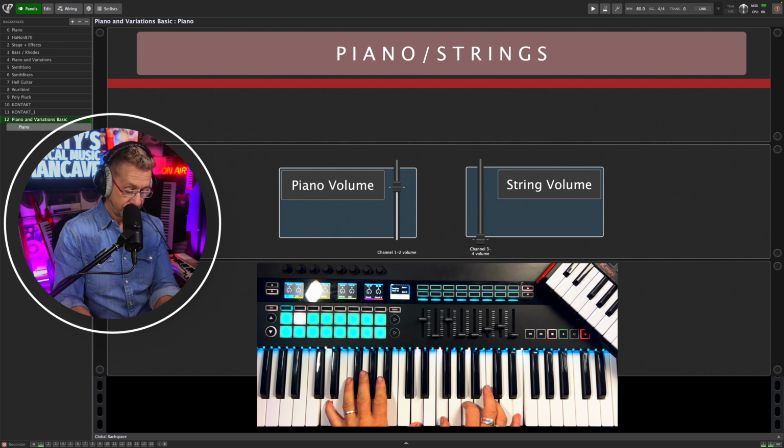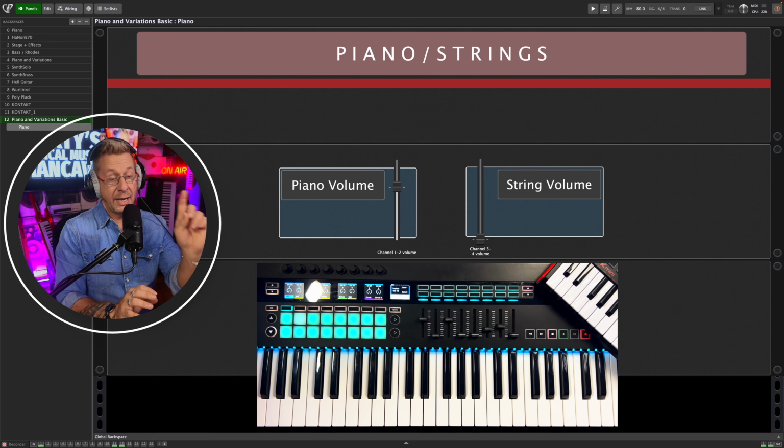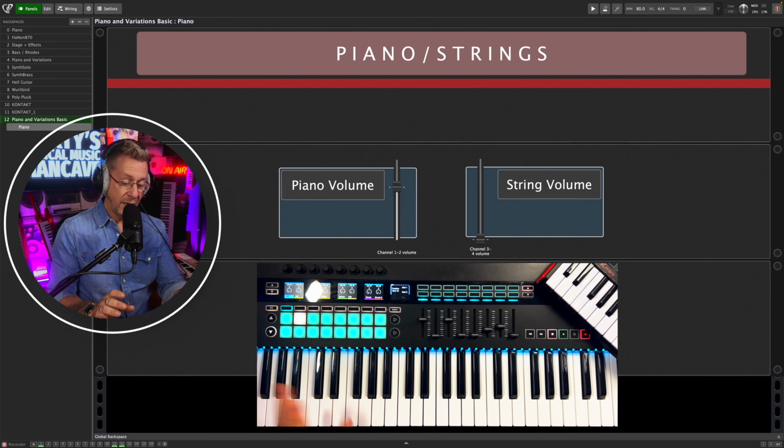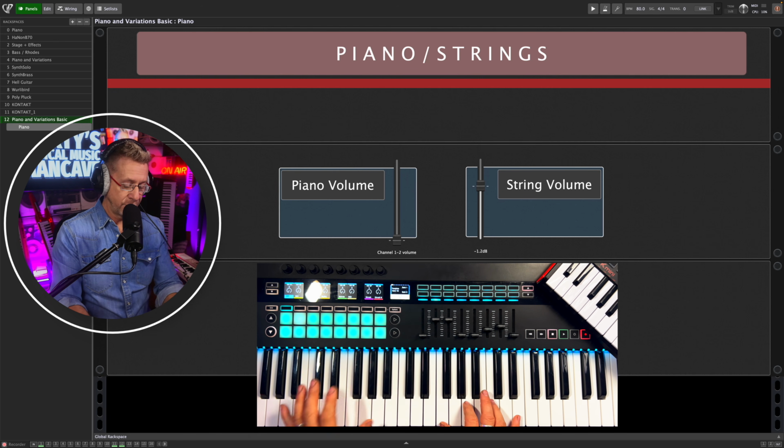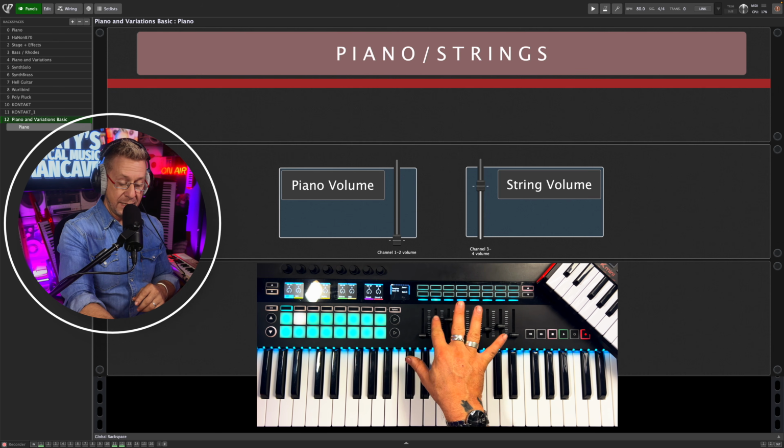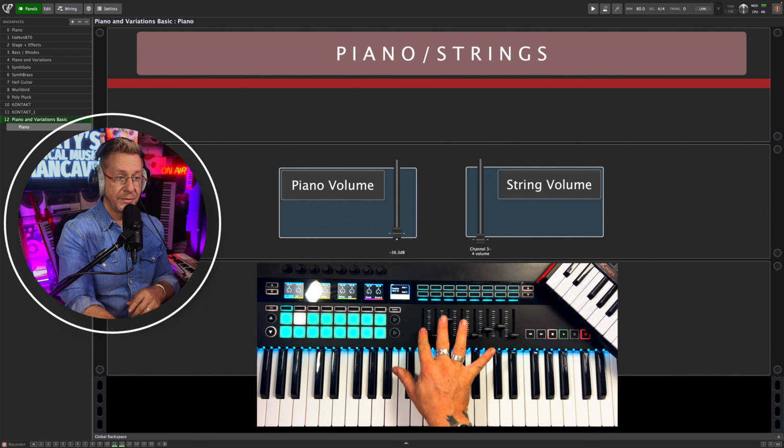We have a piano. That piano sound, incidentally, is one that comes with Gig Performer. Really quite nice. So we have that piano, and on the other side, we have some strings from Contact. Now, I've already mapped these to my controller. As you can see, the faders are going up and down.